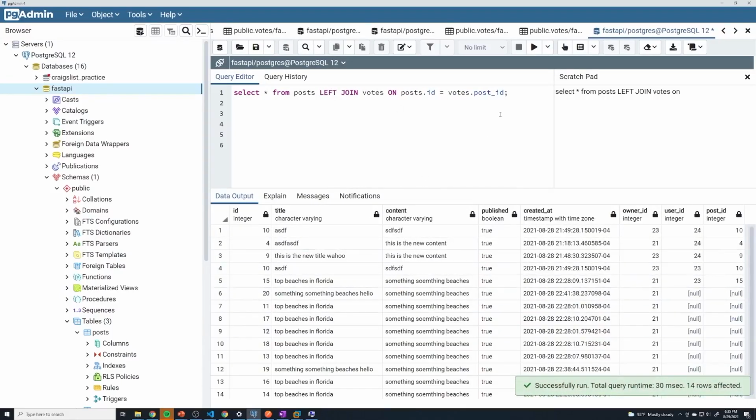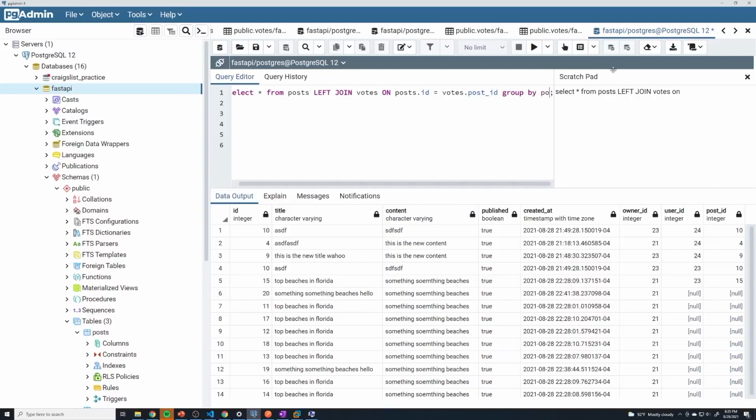And what we're going to do now is count the total number of votes for each and every post. So we're once again going to do the group by. So we're going to group by posts.id, so we'll group them together and then count them. And for columns, I'm just going to say posts.id. And then we want the count. So we'll start off with the star and let's see what happens.